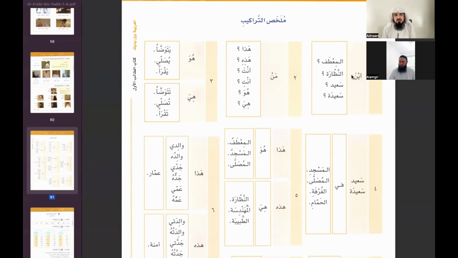Then here they're teaching you how to say somebody is doing an action. هو يتوضأ, هو يصلي, هو يقرأ. As for she, هي تتوضأ, هي تصلي, هي تقرأ. Notice how you've got the same root word. We're going to get into this, so don't worry about it.